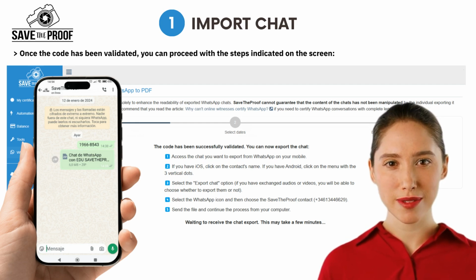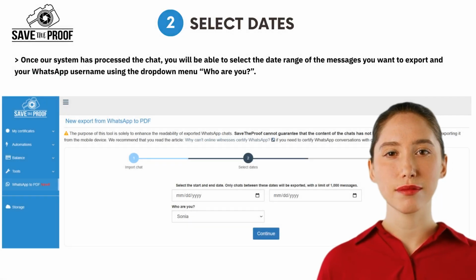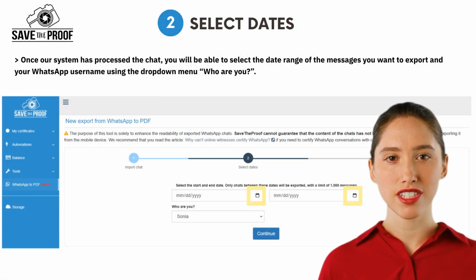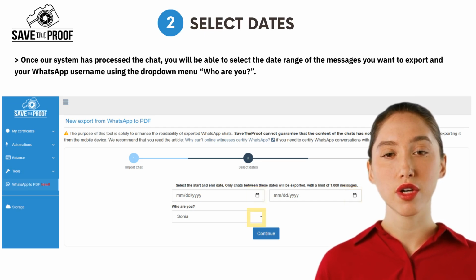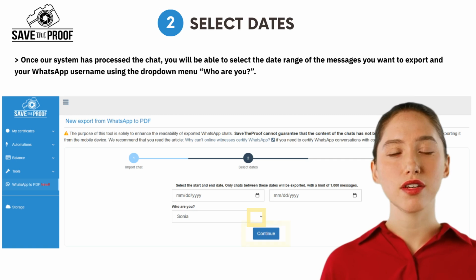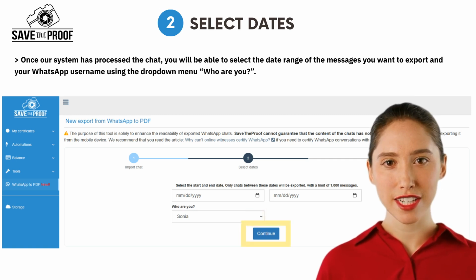Once the chat is uploaded, you can select the date range of the messages you want to export. Additionally, you must select your WhatsApp username using the Who Are You drop-down menu. Once the information is complete, click the Continue button.